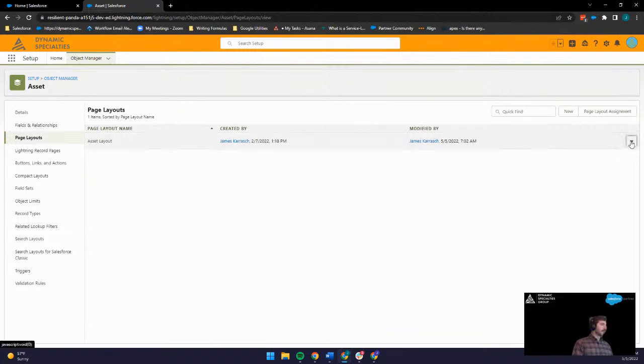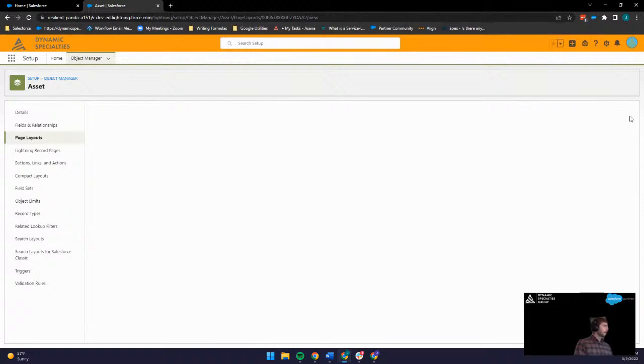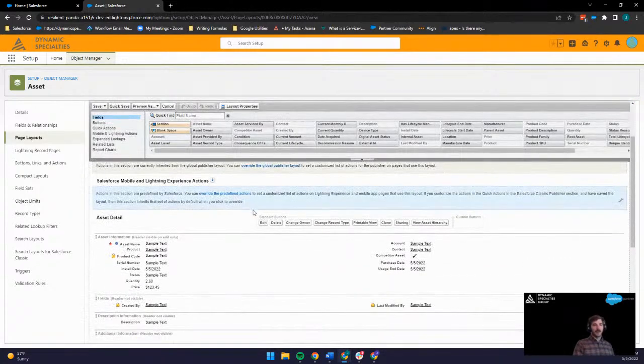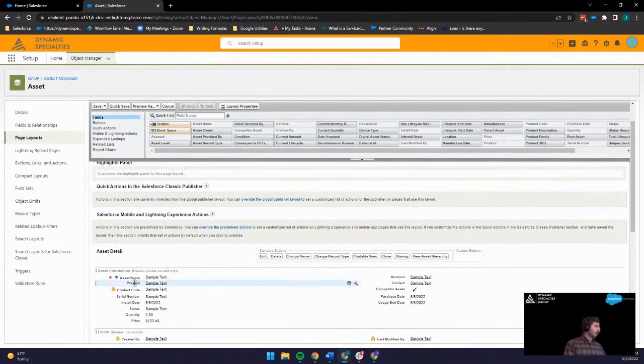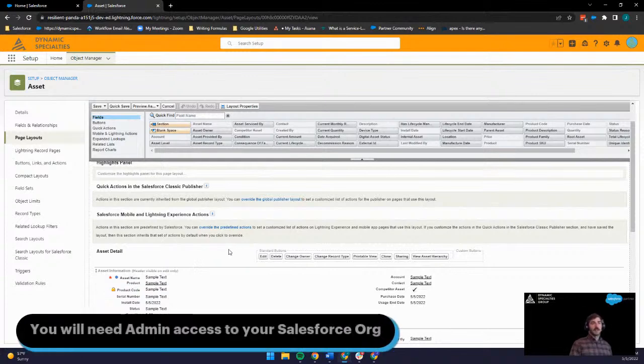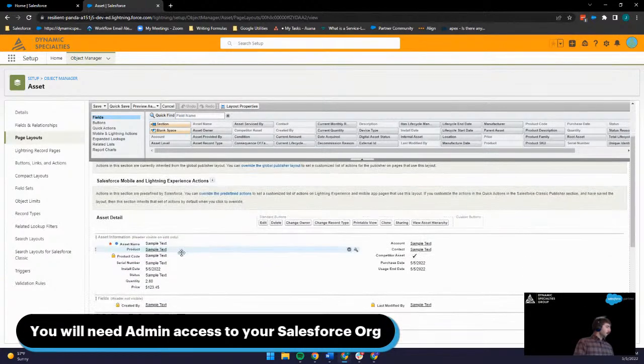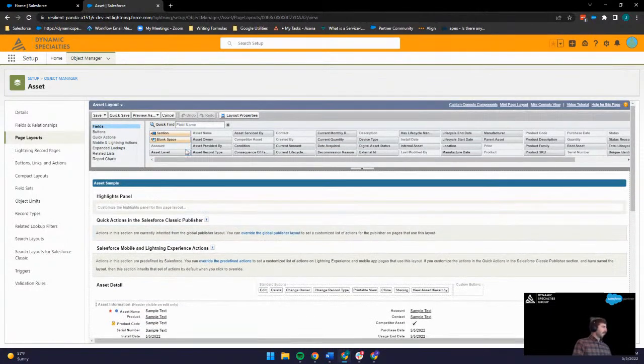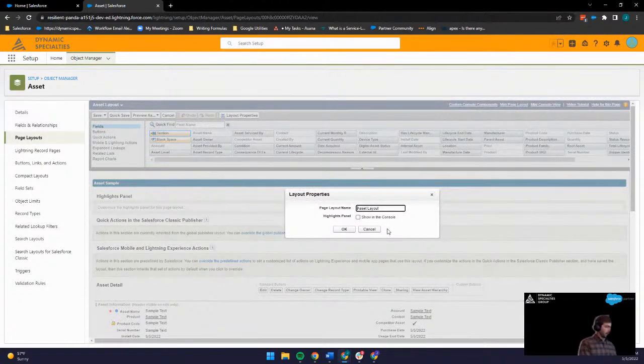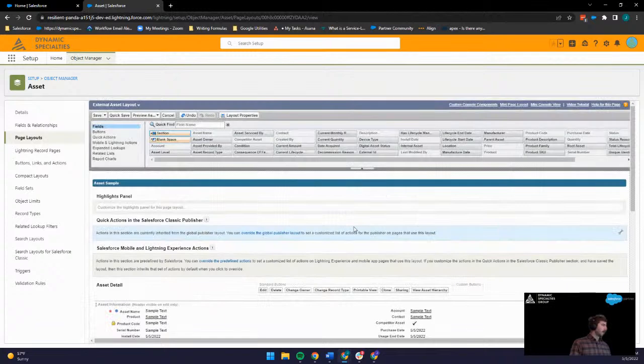All we're going to do is go in here, click Edit, and that brings us to the Page Layout Editor. You can see in here, we can move fields around. We're not going to do anything with this one because we want to leave it as is, the way Salesforce created it for us, because it's been working for us. I'll show you a little more about the editing in the next layout that I'm going to create. But what we're going to do in this one is rename it to External Asset Layout. That way we know to keep them separated. We'll click OK. You always want to click Save, because if we were to exit out of here, it wouldn't save this. So you either click Quick Save or Save.